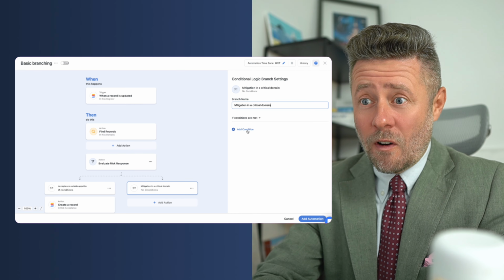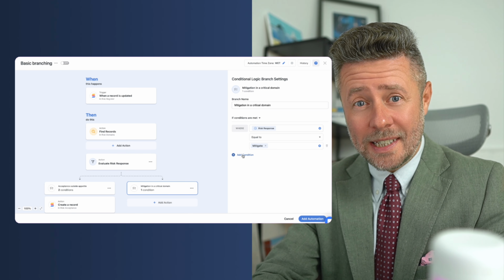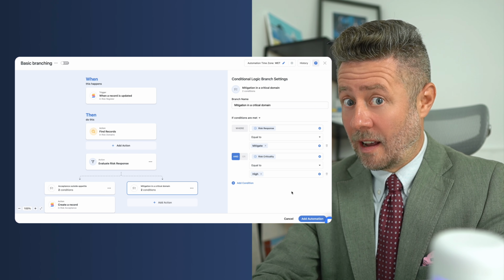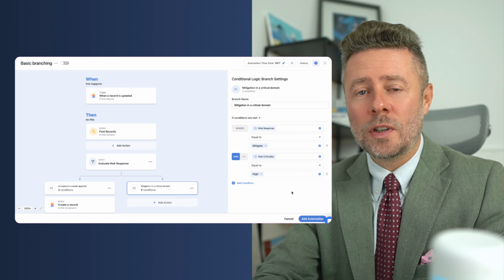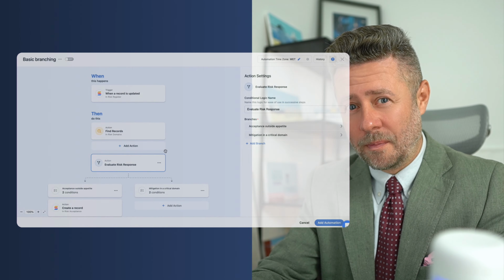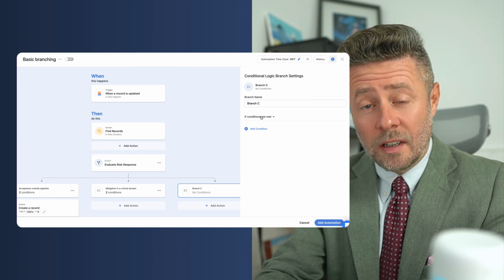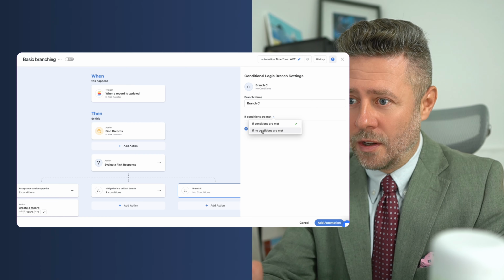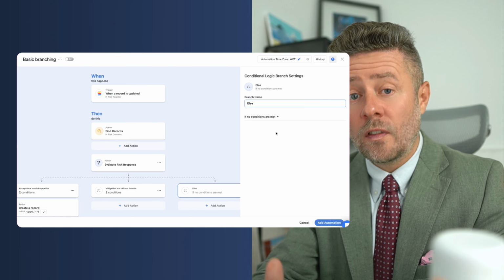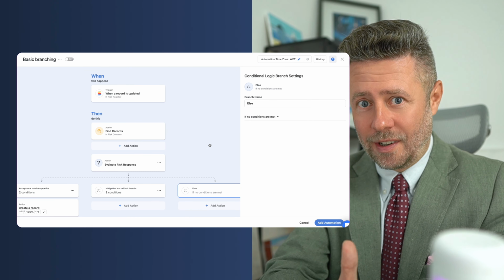The second branch fires when the response is set to mitigate and domain's criticality is high. When it comes to execution, the automation evaluates conditions of each branch one by one. So depending on the conditions you've set, several branches can be executed. And finally, if needed, you can create a so-called final branch. It will trigger only if none of the other branches before it triggered.